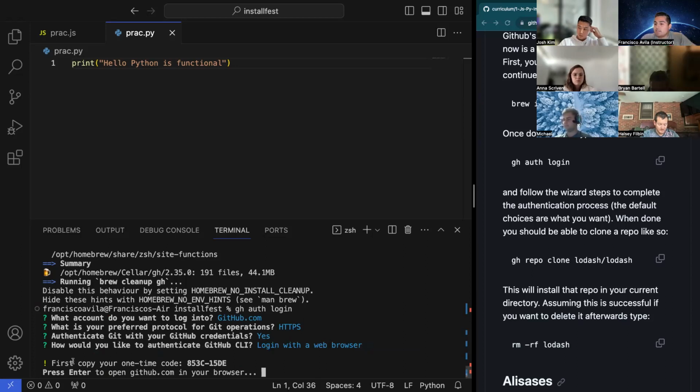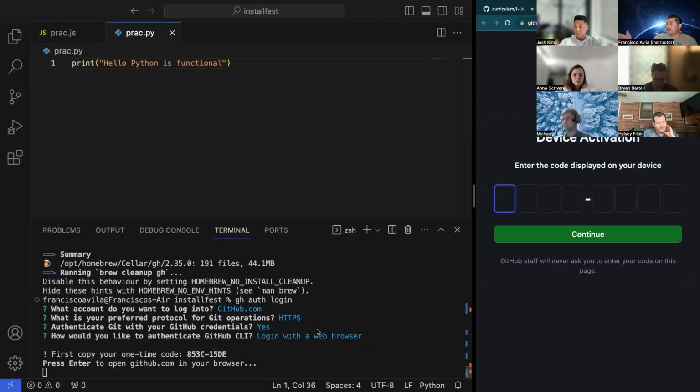Okay, so now it's going to tell me first copy your entire one-time code. So I'm going to copy that really quick with Command C. Then it's going to tell me when you press enter, it's going to open up a browser. So now I press enter. There's my browser. And now I can just paste in my one-time code, which is 853C-15DE.